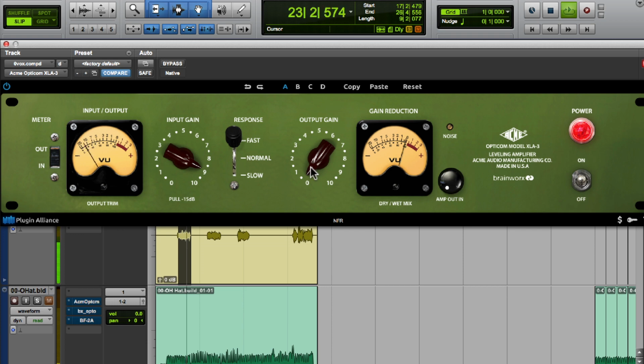Let's ride and ride. Here, that's starting to get gritty, a little more forward, a little aggressive. And then reduce the input gain and then match it a little bit here.